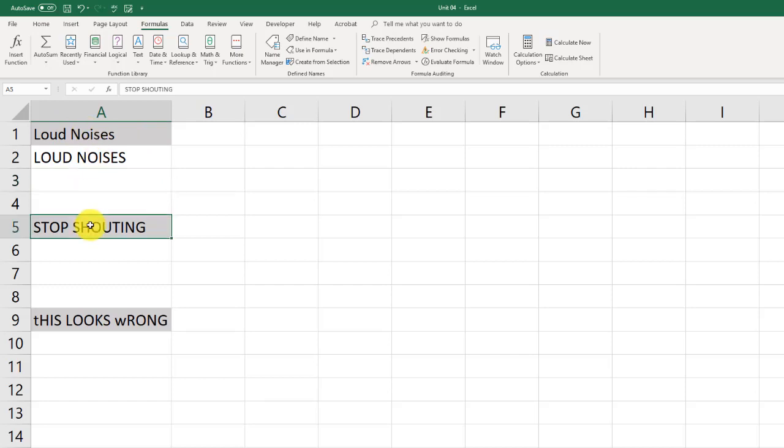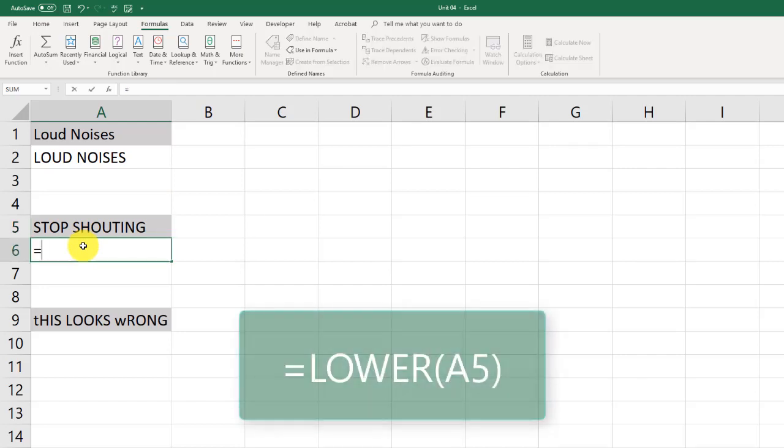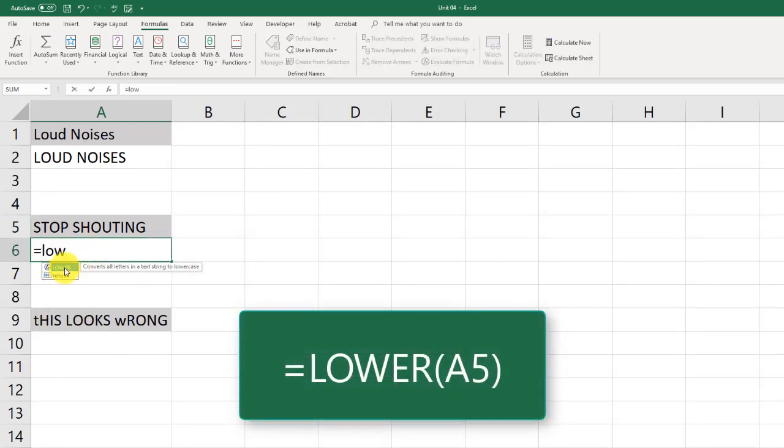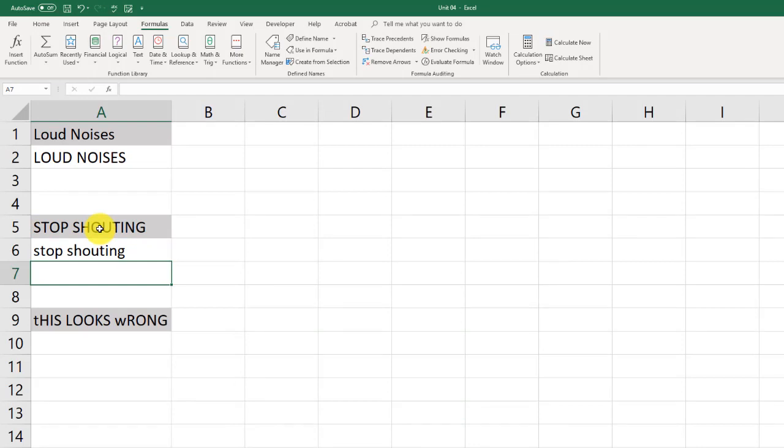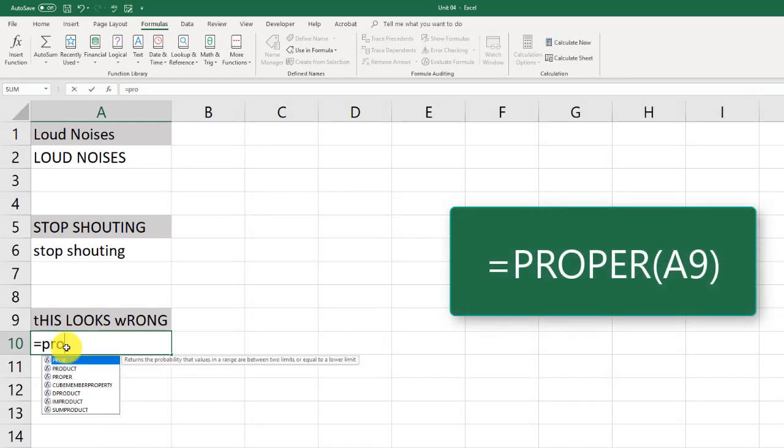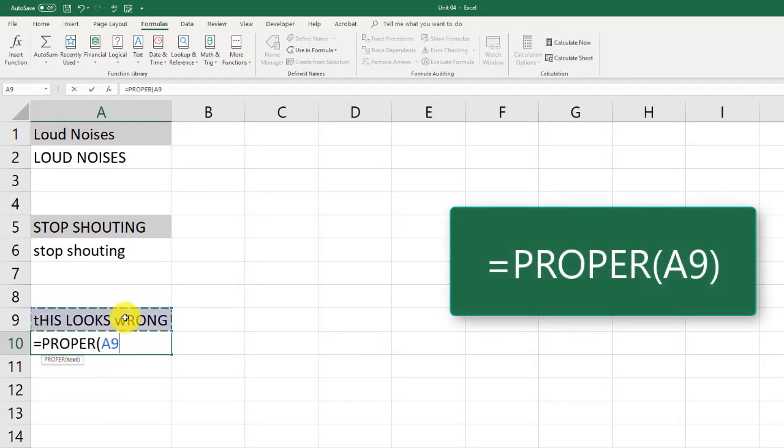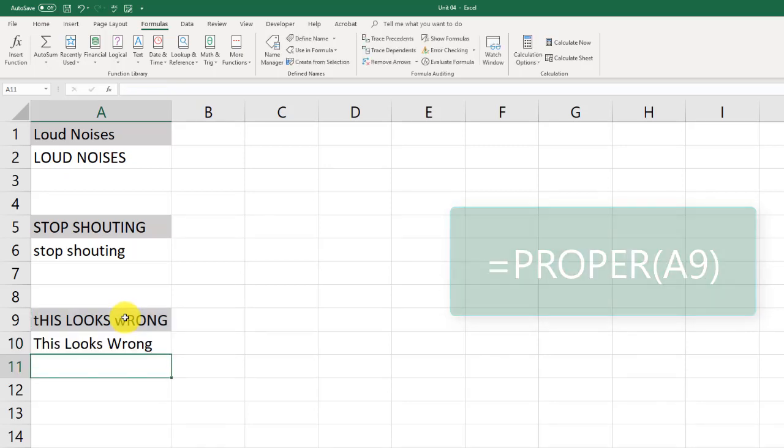This one, I want to make all lowercase. The function for that is lower. It picks up what I want to do, double click it, click on the cell I want to use, click enter, and there it goes. This one is just incorrect casing, it's incorrect capitalization. I'm going to use the function called proper. Down here is proper, double click on it, click what I want, and there we go.